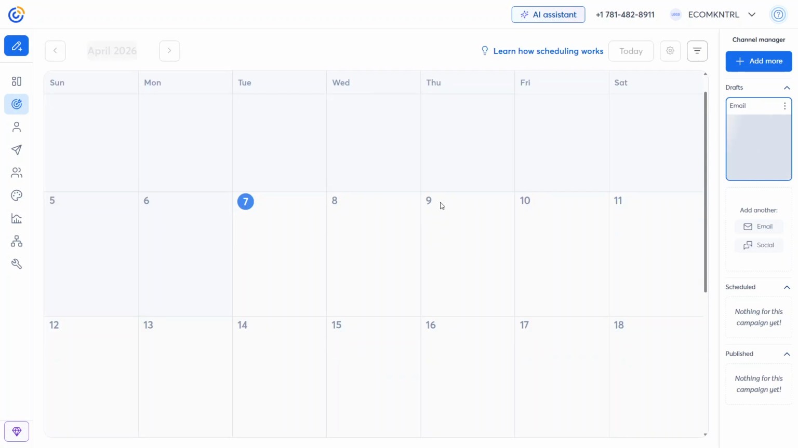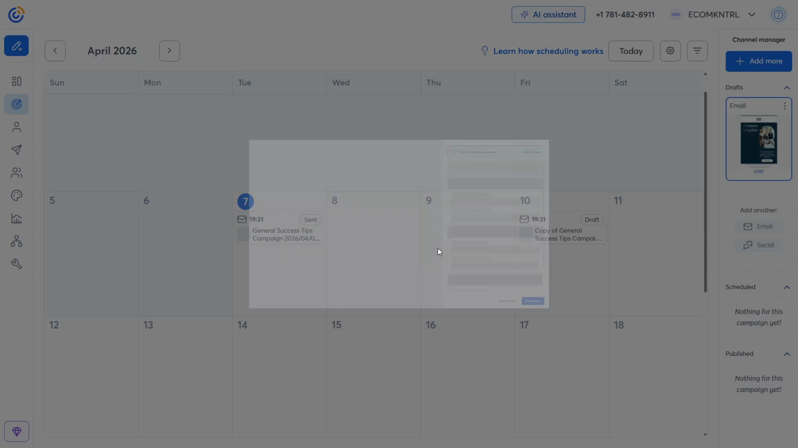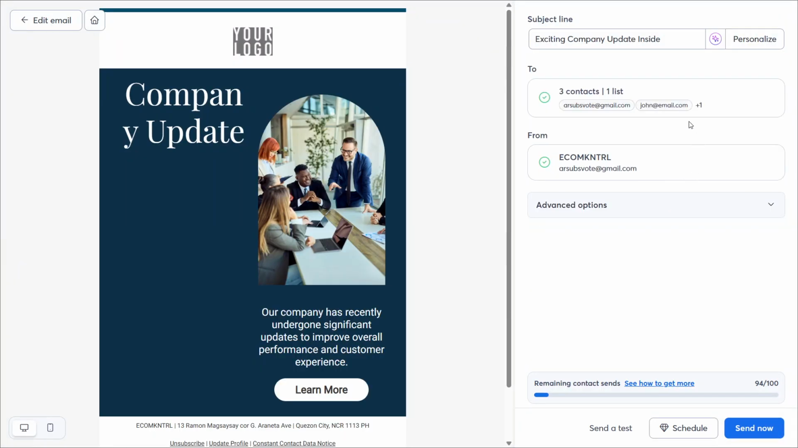Under the advanced options, you can specify which email address should receive early results and notifications. And you can also enable the option to resend the email to contacts who didn't open it the first time. This can help boost your overall engagement.